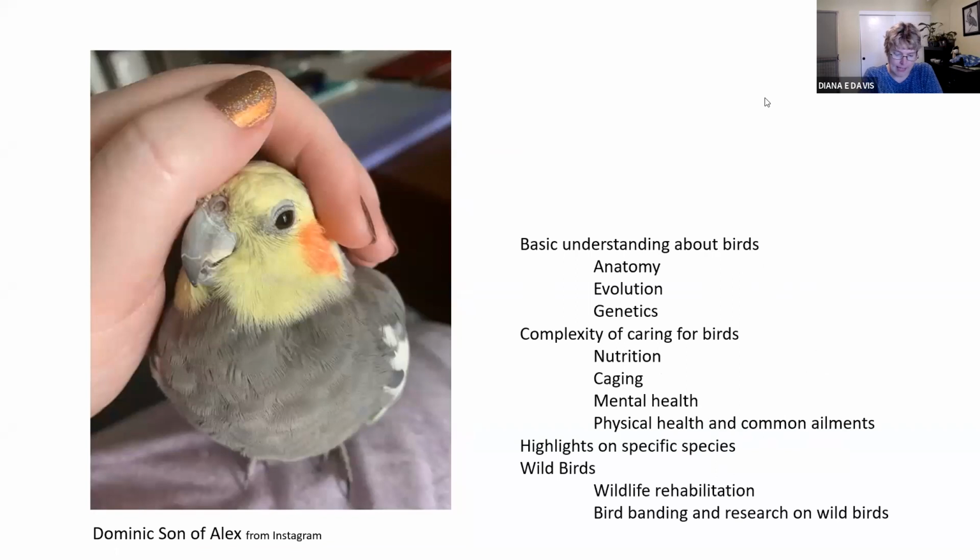So this class is a basic understanding about, well, birds. We're going to talk about their anatomy, their evolution, their genetics. I know that most of you are going into pet care specifically. We're going to cover a lot of that information: nutrition, caging, mental and physical health. We are going to also look more closely at specific groups of birds. So we'll talk specifically about parrots and cockatiels and budgies or parakeets, as you may know them. And we'll talk a little bit about wild birds. We'll talk about wildlife rehabilitation and how we research wild birds and figure out what's going on with them in the wild.